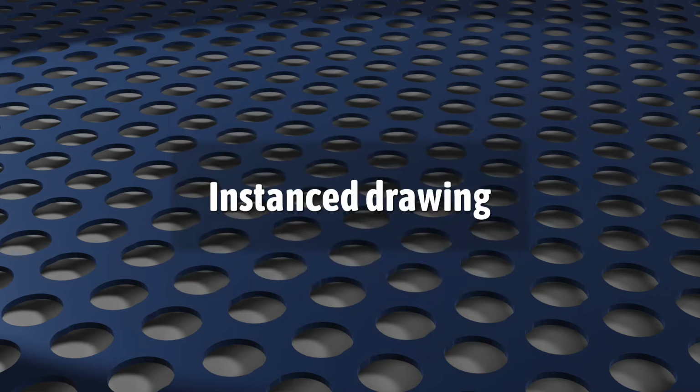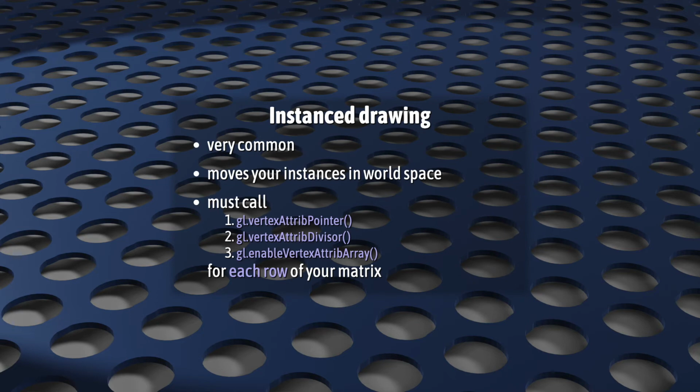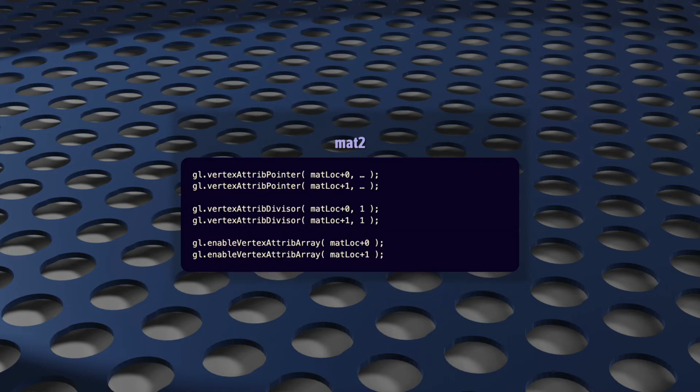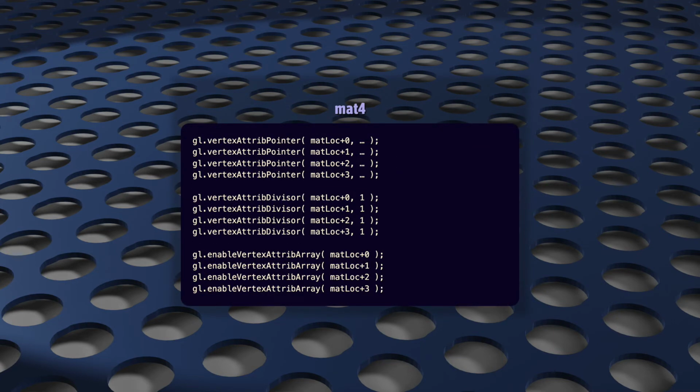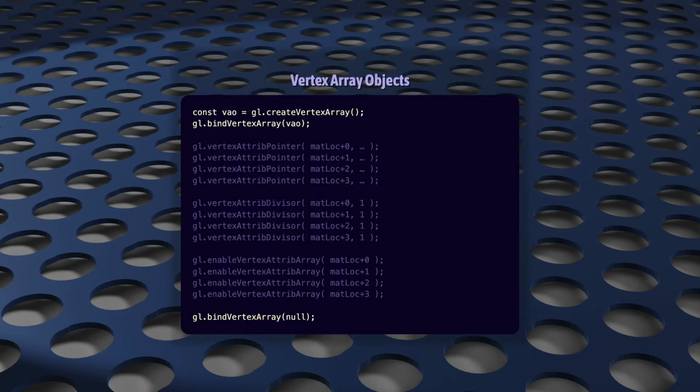The second situation is with instanced drawing, and this is a very common need for moving your instances in your 3D world space. Here you need to call vertex attrib pointer, vertex attrib divisor, and enable vertex attrib array for each row of your matrix. So that's 3 function calls, 2 times for a mat2, 3 times for a mat3, or 4 times for a mat4. If you use a vertex array object, you only need to do this once at initialization time, since VAOs preserve the result of all 3 of these function calls. I have an entire video on VAOs if you want to learn more about that.